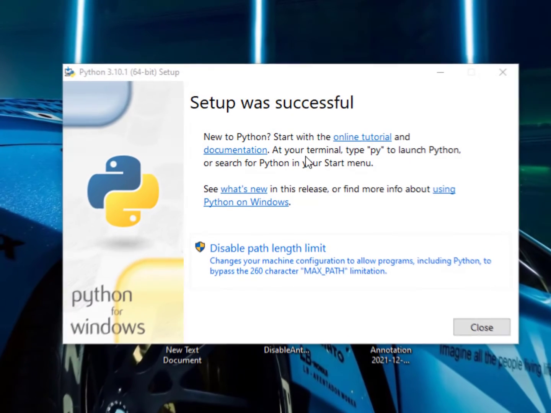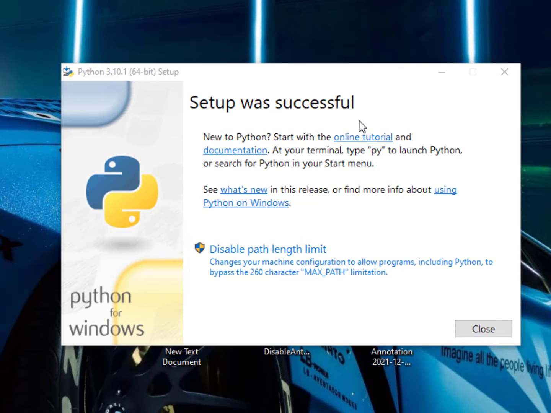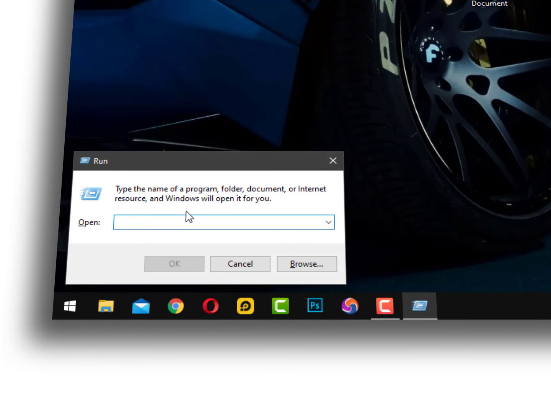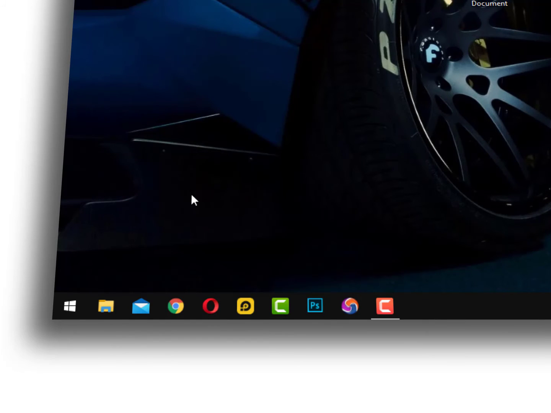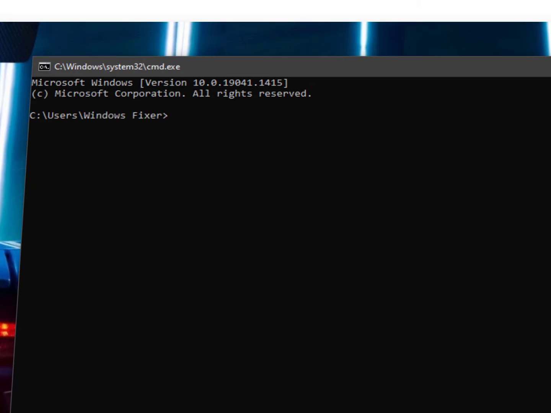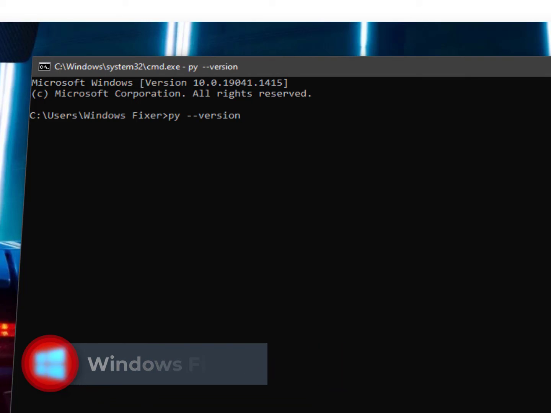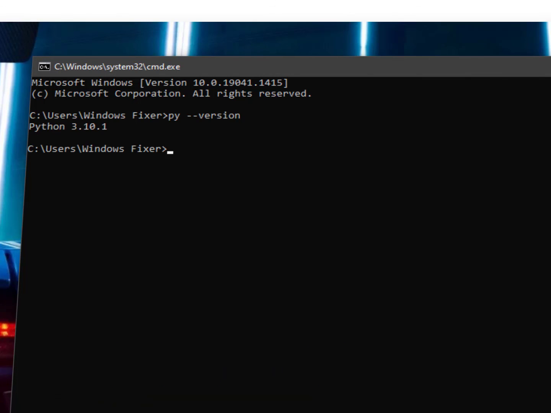That's it. Now you can see setup was successfully installed. New to Python? Start with online tutorials. You can check out the tutorials as well. Now you can close it, and also you can check the version. So press Windows plus R and type cmd, hit enter. Now just type the same command as I'm typing. So type py space version, and here you can see Python 3.10.1.